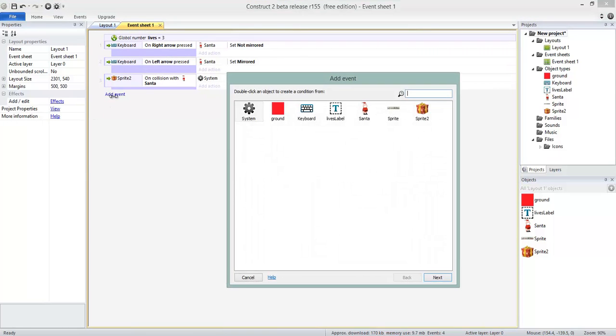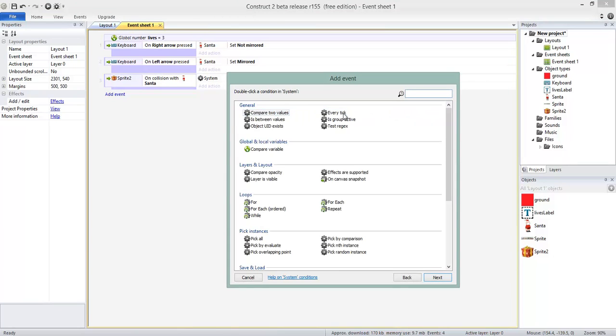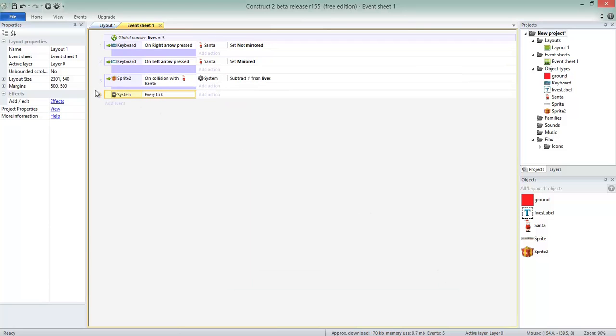So add event. System again, it's quite useful. And I'm going to use this one, every tick. So every tick is almost like, well, you have it here, almost always. It's the closest that you are going to have to always. It's not exactly always, but almost. So I'm going to say done. So what do I want to do every tick?